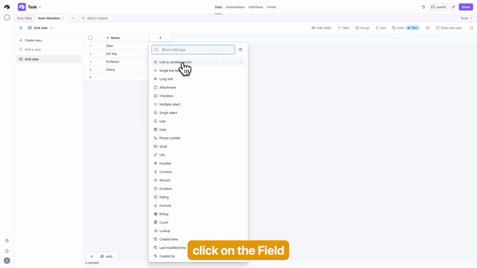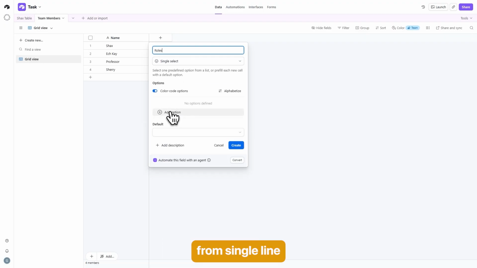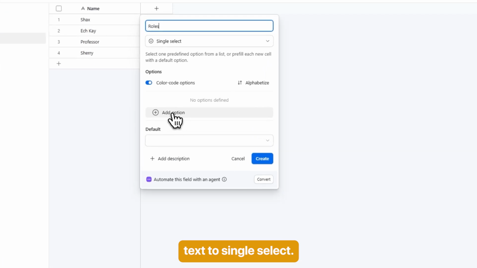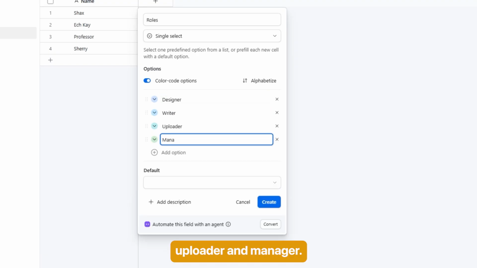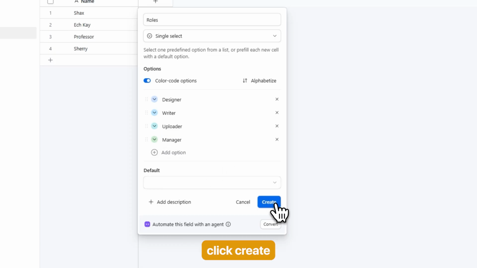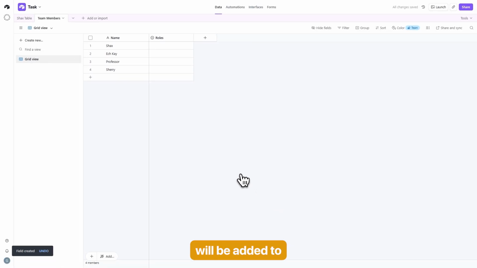After that, click on the Field Type drop-down menu and change the field type from single-line text to single select. This will allow you to create a list of predefined role options. Now, add the roles you want to use, such as designer, writer, uploader, and manager. Once you've added all of your options, click Create, and the Roles field will be added to your table. You can now assign a specific role to each record with just a few clicks.